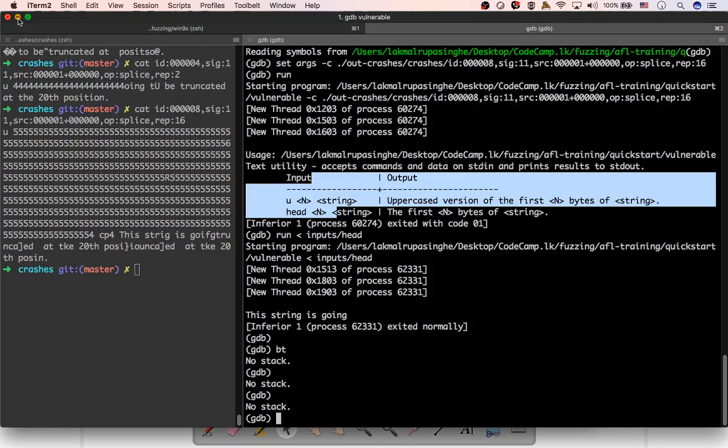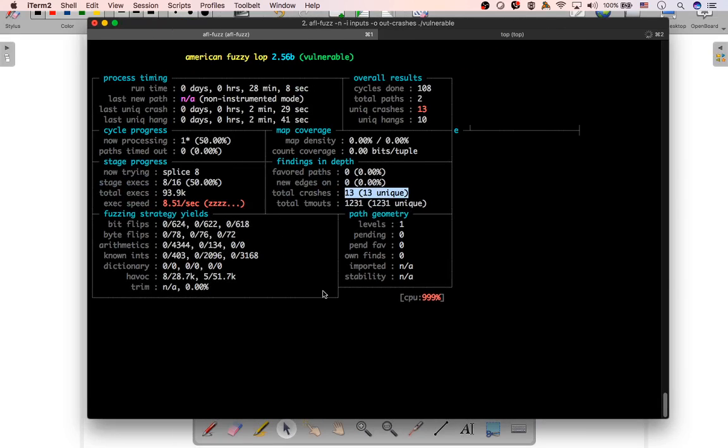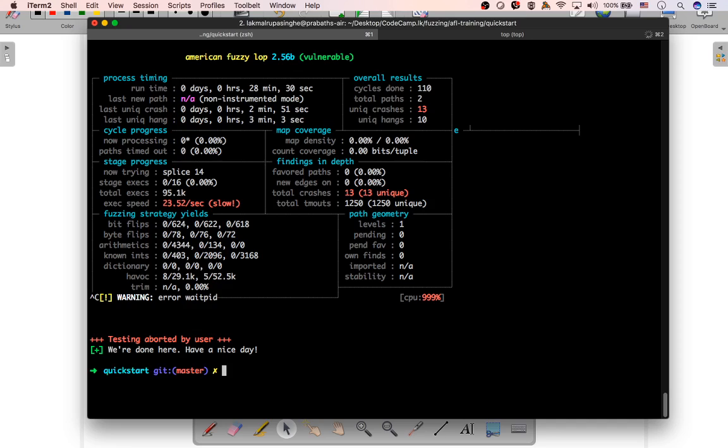Right. So let me take this out. And guys, it's still running. It's been 28 minutes. It can run for hours. You can find thousands of errors, which I don't have the intention of running right now. Okay, so it says we are done here. Have a nice day. Yeah, we'll do that.